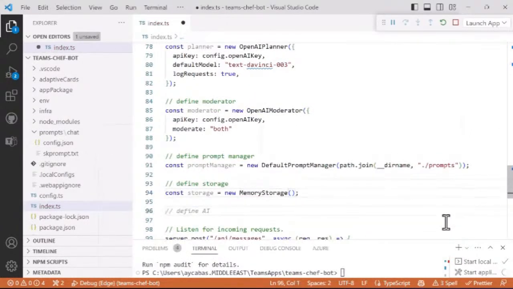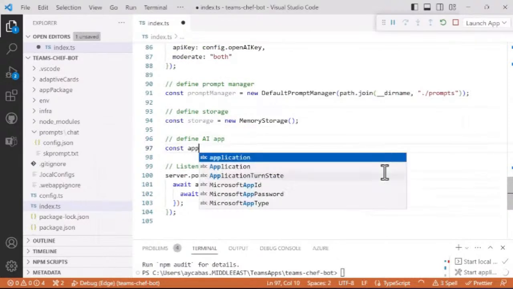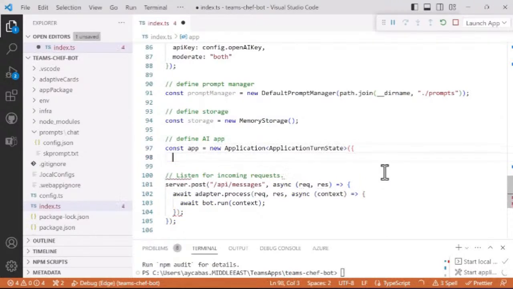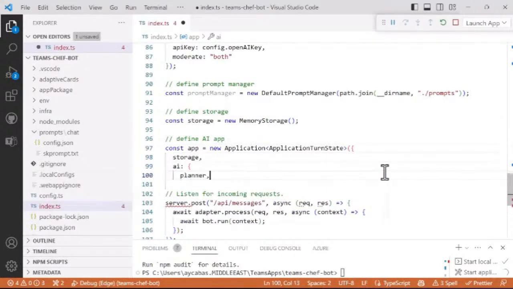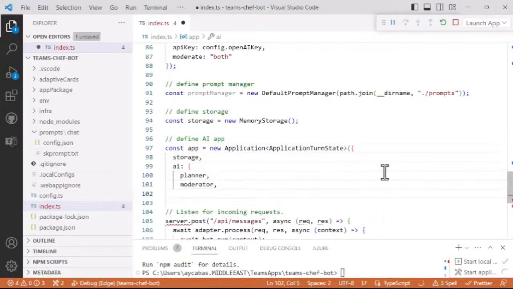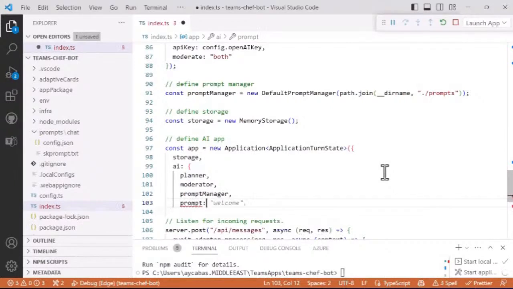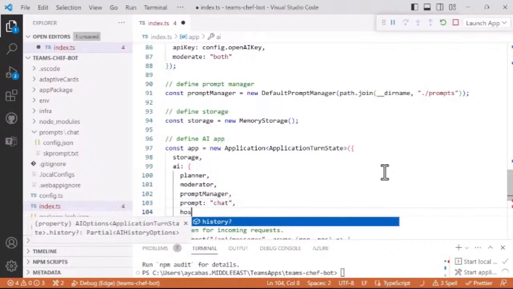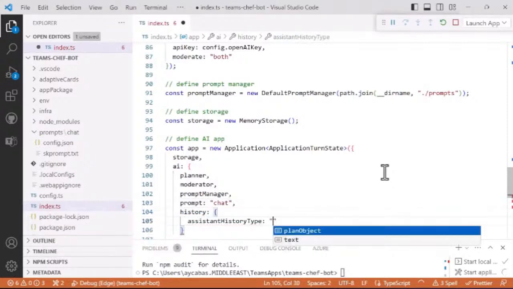Finally, we are now ready to use all of the components in our app. We will define AI app, and we will use storage. Inside the AI, we will use planner, moderator, prompt manager, and then we will define prompt as chat, the folder that we just created. And history, we will define as assistant history type as text.